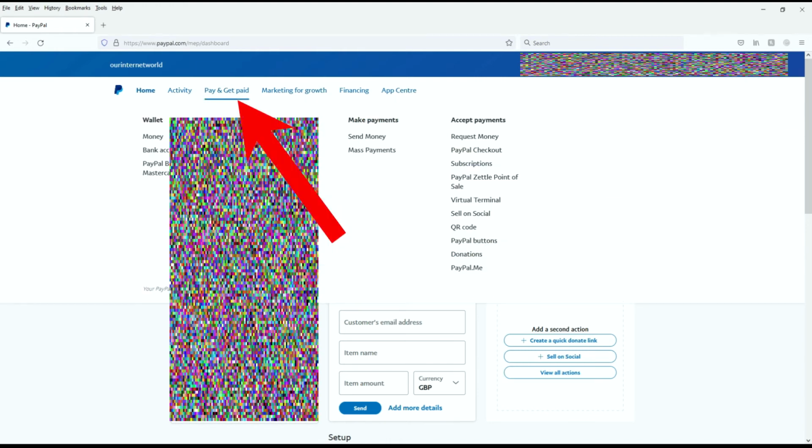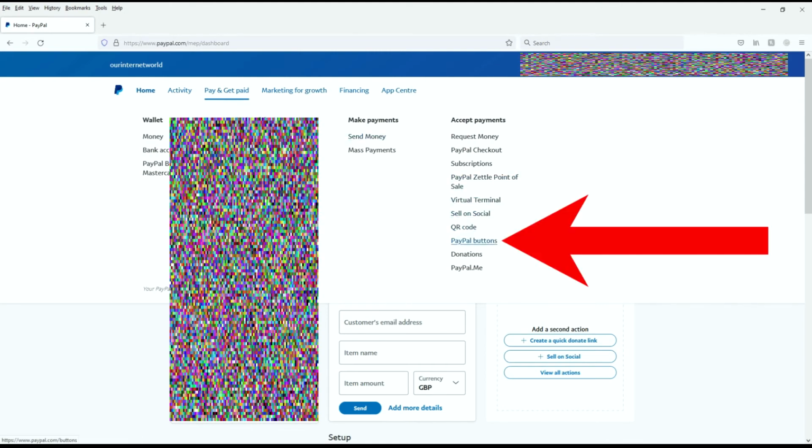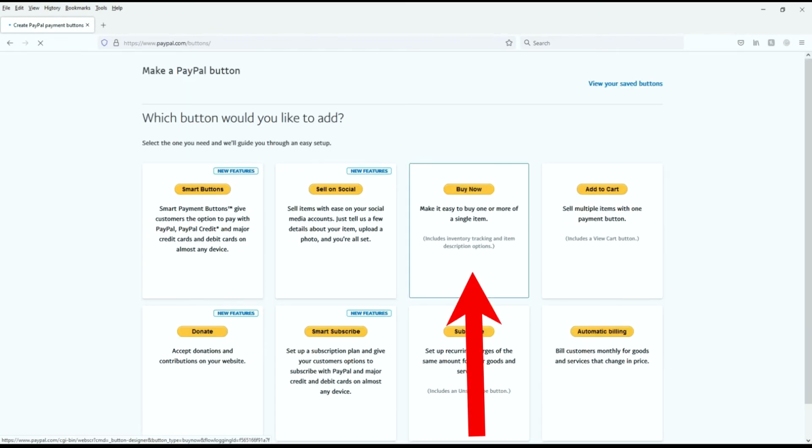Select Pay, and Get Paid. Then select PayPal buttons. Choose the Buy Now button.